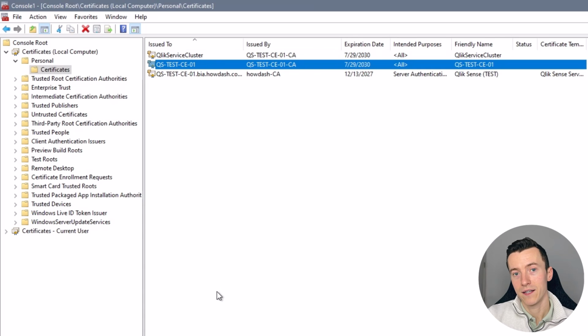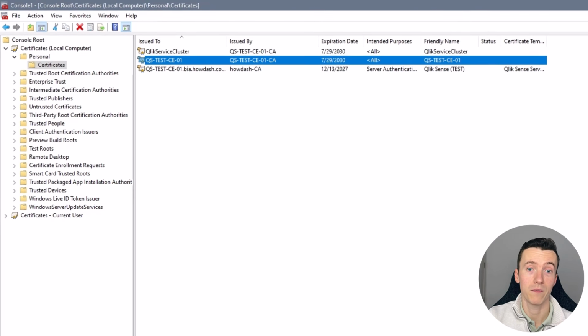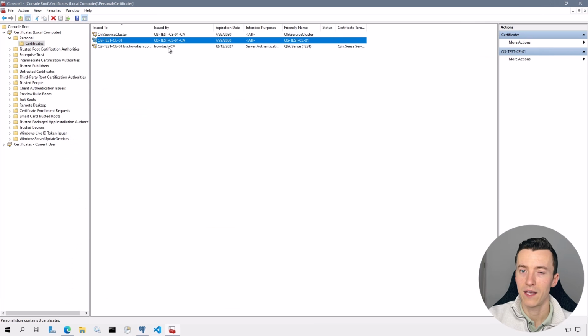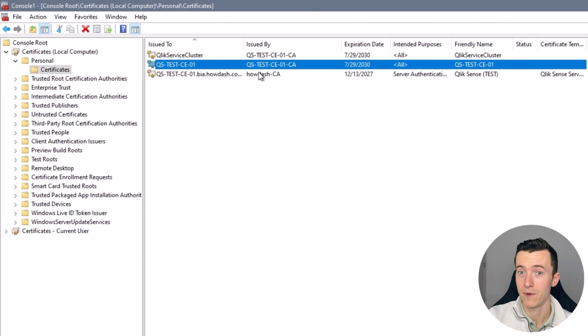This next certificate, among other things, is used to encrypt data connection credentials. Every data connection that uses a username and password had those credentials encrypted with the help of this certificate. If this certificate is not backed up, all the apps that use data connections with credentials will fail to reload until passwords are re-entered for all of those data connections that need them. This is a very important certificate to back up. Having it backed up will save you a whole lot of headache during server recovery.